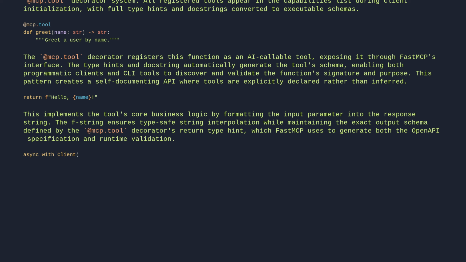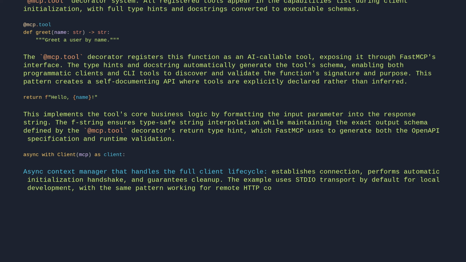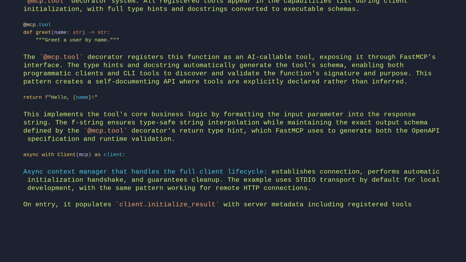async with Client(mcp) as client. This is an async context manager that handles the full client lifecycle: it establishes the connection, performs the automatic initialization handshake, and guarantees cleanup. The example uses STDIO transport by default for local development, with the same pattern working for remote HTTP connections. On entry, it populates client.initialize_result with server metadata including registered tools, here exposing just the greet function with its name, parameters, and docstring as the schema.